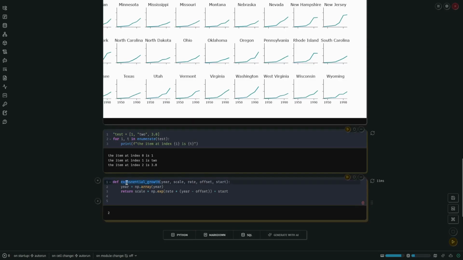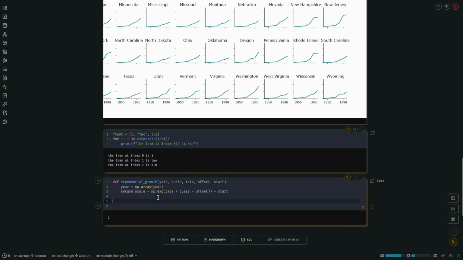You can see I spelled this wrong. Let's try that again. Okay. So we could invoke this just like we would anything else, right? If this function was print, then we would go print and put some values in there. Same idea, exponential growth. And what we need to do then in this exponential growth function is we need to supply a year, like this could be, let's say 1940. And then some sort of scale. I don't know, maybe this is 2, a rate. It could be like 0.1, doesn't really matter. Our offset is 1940 and our starting value is maybe like 2000.